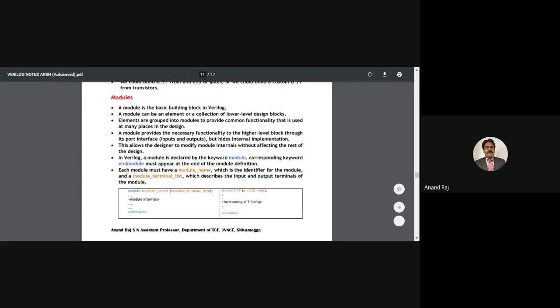So you can see here, this is the module. A module is a basic building block in Verilog. As we are aware of what a module is, I'll not take much time on this. A module can be an element or a collection of lower level design blocks. Elements are grouped into modules to provide common functionality that is used in many places in the design. So you can name a module, like the example I've shown.